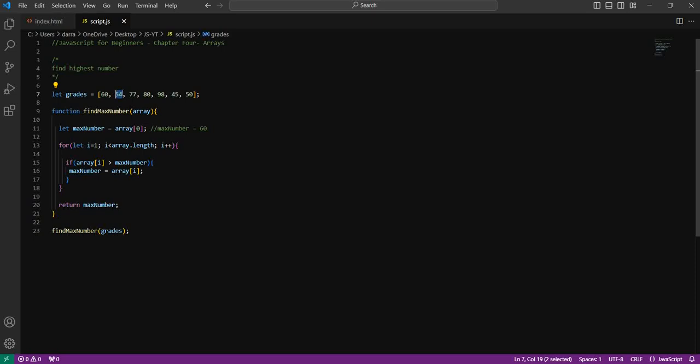So we can see here that array at index I, i.e. array at index 1, 54, we're doing our check to see if that's greater than 60, because right now the max number is array at index 0. That's not true, okay? So we run the loop again.